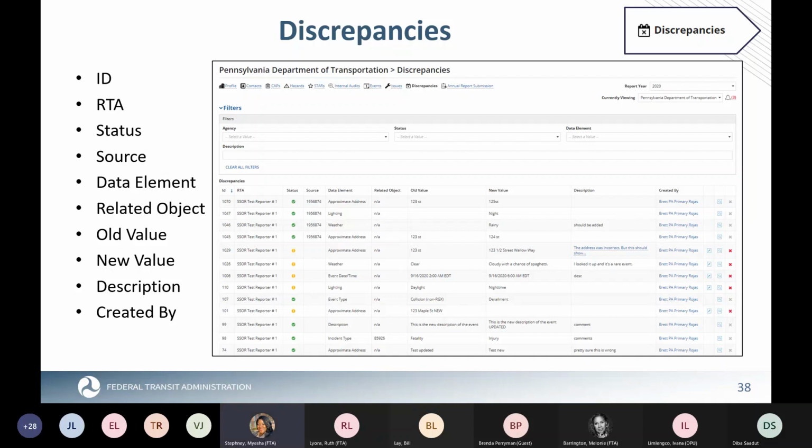Let's move on to the discrepancies part of the SSOR. This module is provided to SSO users as a tool to help you coordinate with your RTAs regarding event data. You can think of this as a checklist or a notepad tool for recording questions or concerns you have with RTA event data as reported to the NTD. You are not required to use this module. It is offered as a tool to support your oversight activity.